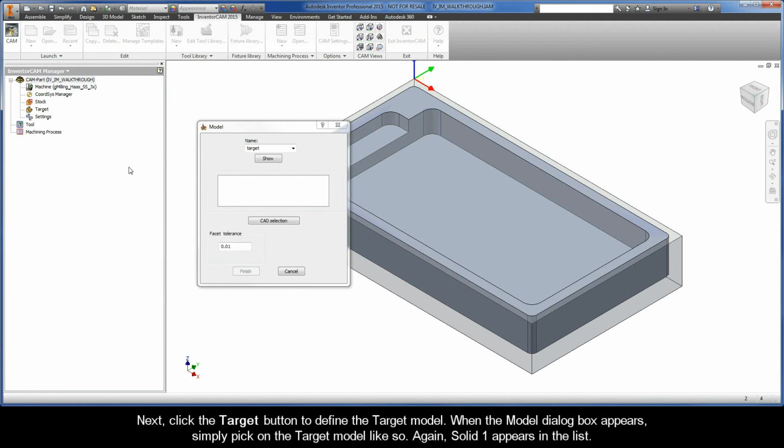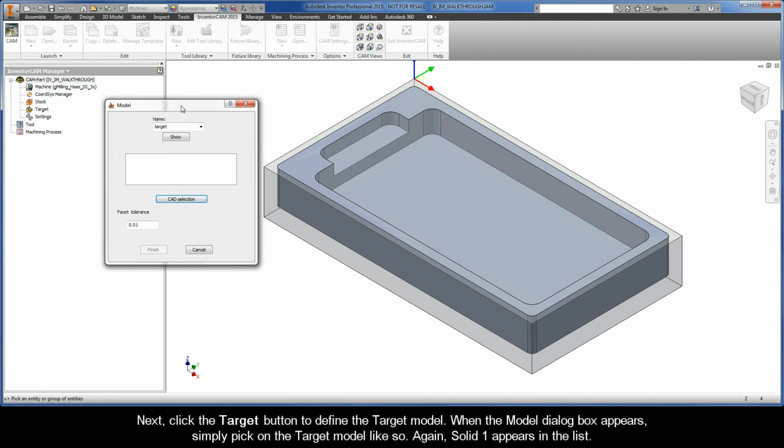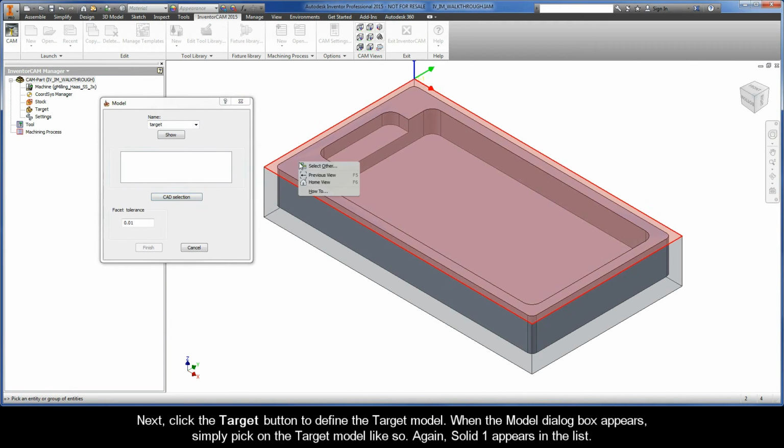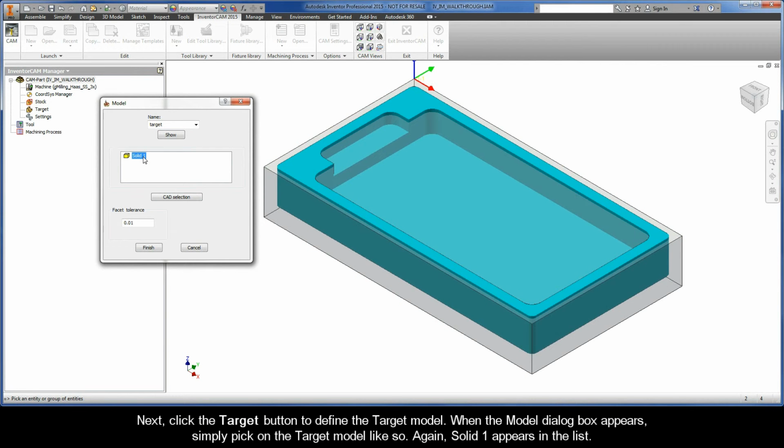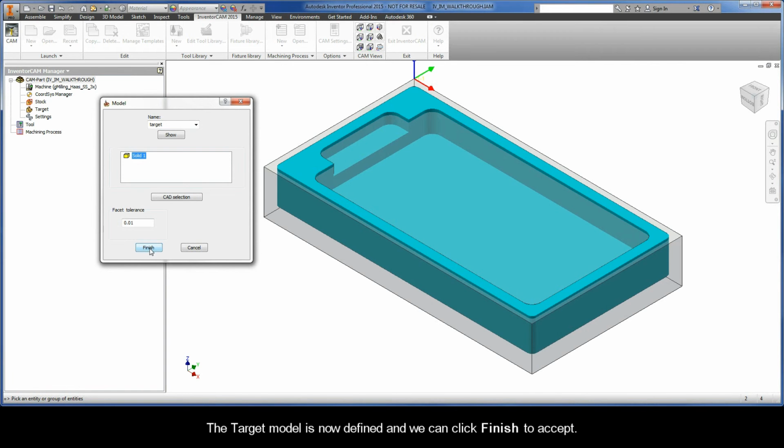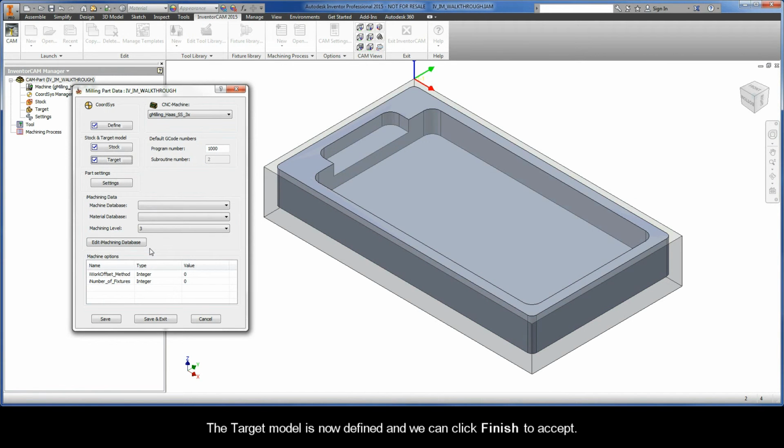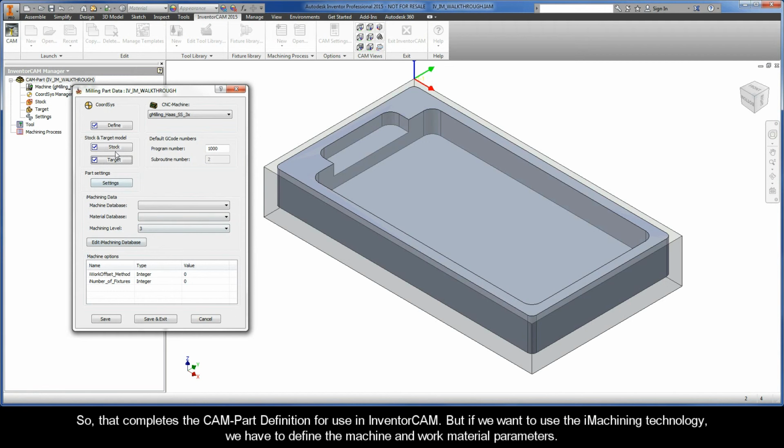Next, click the Target button to define the target model. When the Model dialog box appears, simply pick on the target model like so. Again, Solid 1 appears in the list. The target model is now defined, and we can click Finish to accept. So that completes the CAMPart definition for use in InventorCAM.